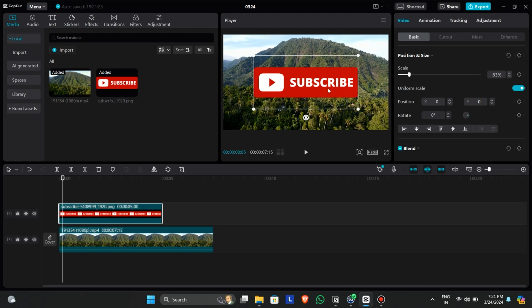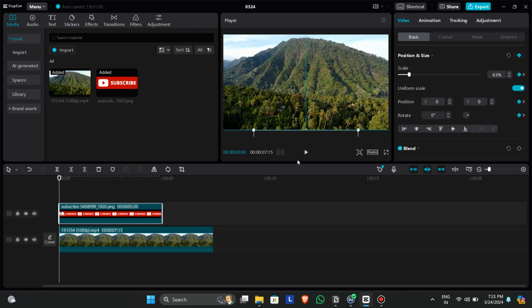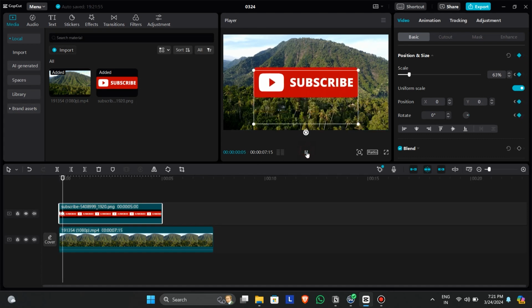First, I will move 5 frames forward by clicking the right arrow key 5 times. Then I will come back 5 frames by clicking the left arrow key 5 times. You can create a keyframe by clicking on the polygon in the Basic section. Now set the position according to your preference.